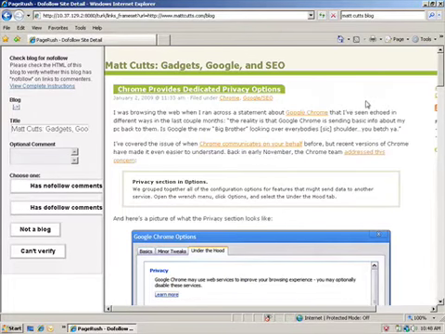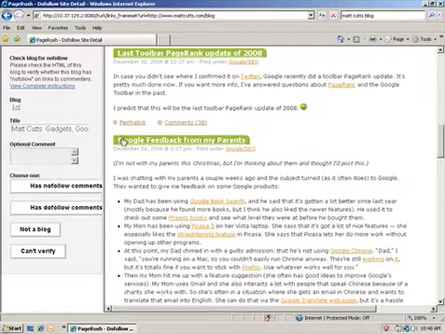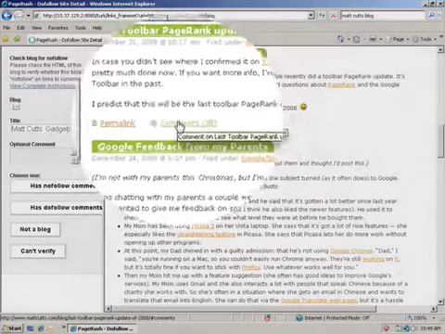I'm going to show you how to verify a nofollow blog in Internet Explorer. So I've got a blog here, and what we care about are the links to the commenters. So I can find the comments on a post by clicking comments.